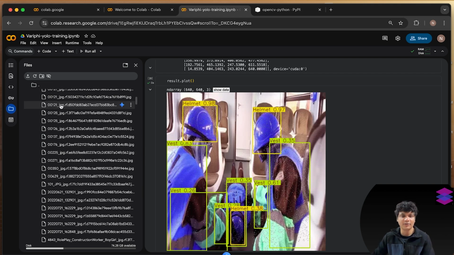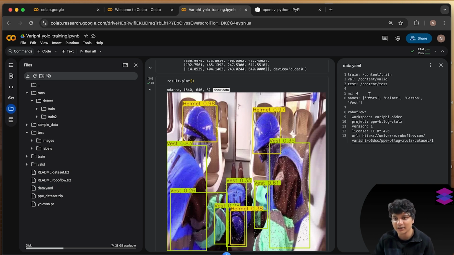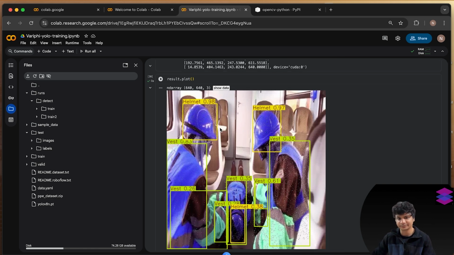Now, if you really want to understand how many classes I have, simply go to the data.yaml file and you will find that I have these many classes: boots, helmet, person, vest. Some of these classes may not be present in your COCO dataset, but you have trained it on your own dataset, by labeling your dataset and assigning class IDs to it in this way. And NC basically means the number of classes.